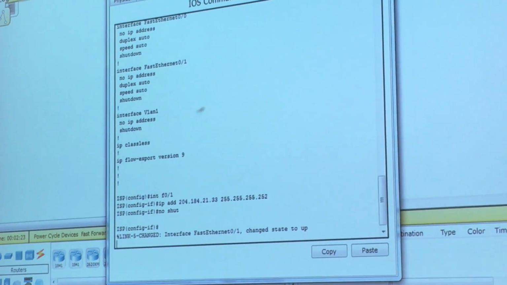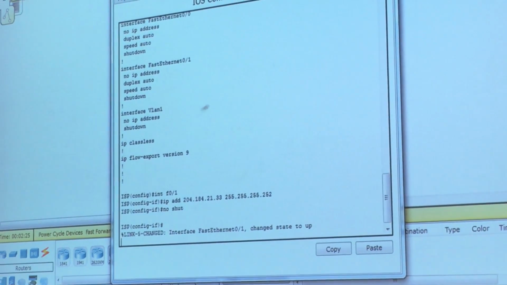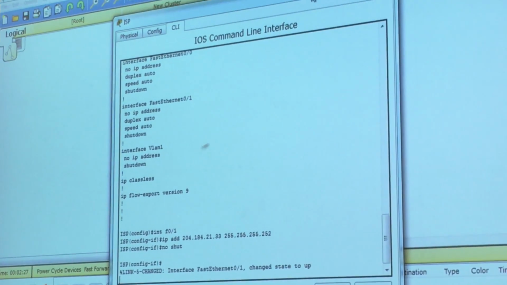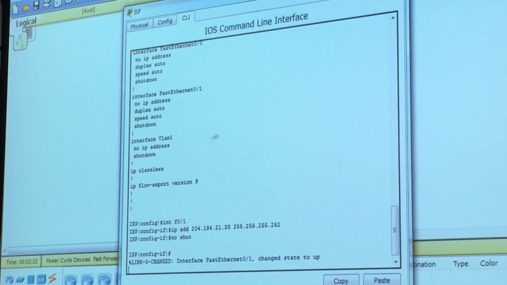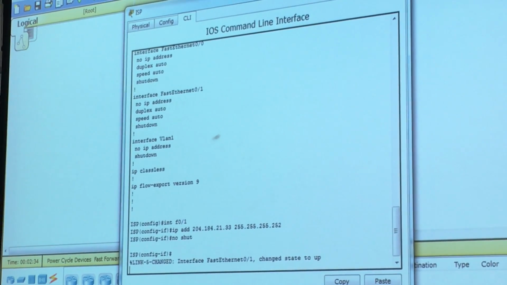Now, I don't have an outside connection for the ISP, and that's okay. You can create one if you want to do testing later on of your ACLs and your NAT and all that good stuff. We'll get into that next week.